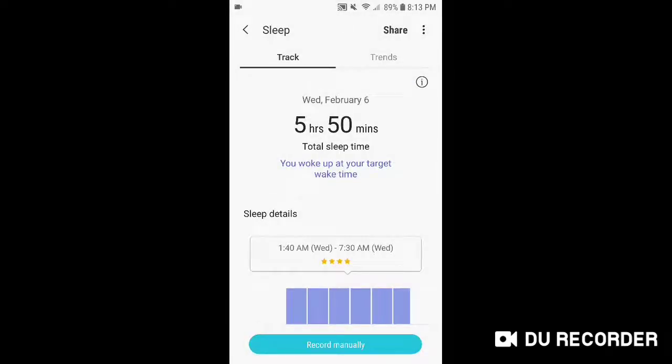So today's day is the 6th, and I slept for a total of 5 hours and 50 minutes. And then I woke up at my target wake time, which was 7:30. I don't know how they deem that, but if I find out, I will definitely follow up with an addendum.